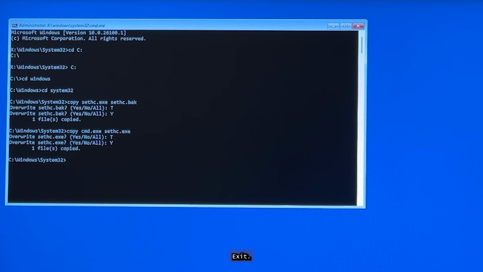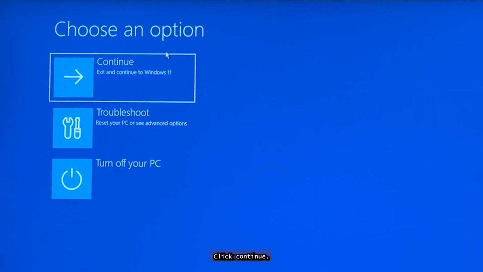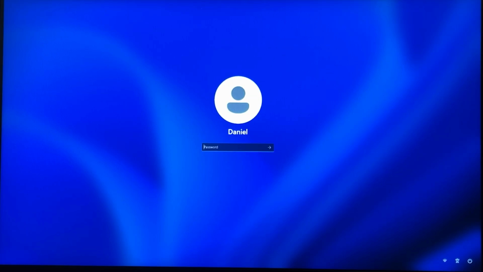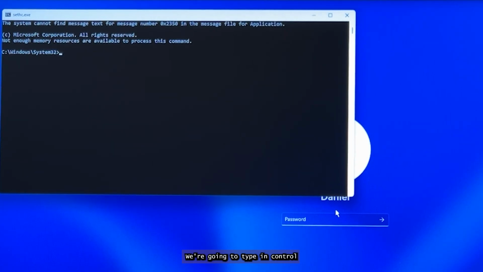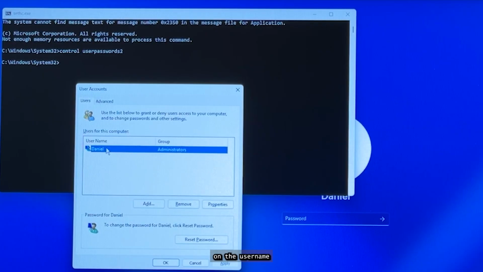Exit. Click Continue. Hit Shift. We're going to tap in Control, User. Click on a username and then click on Reset Password.